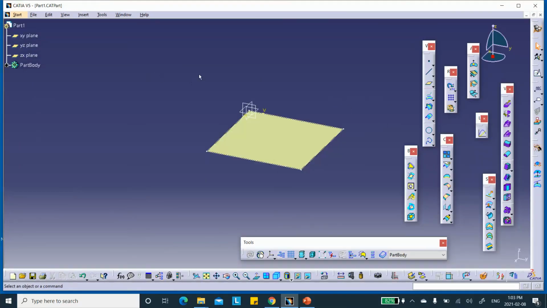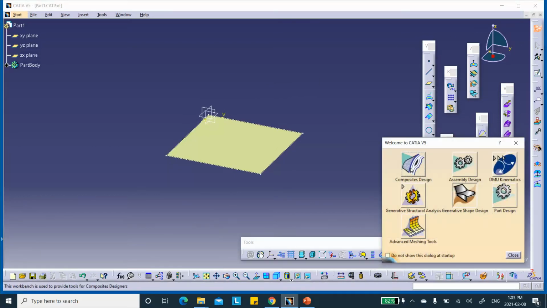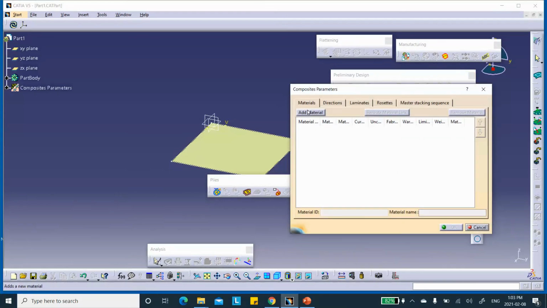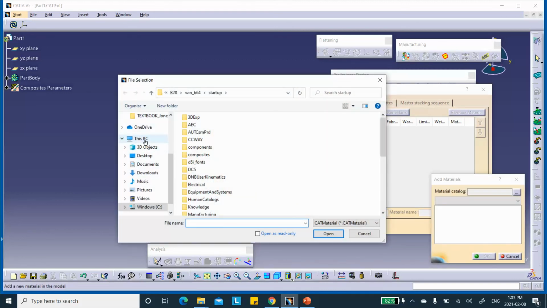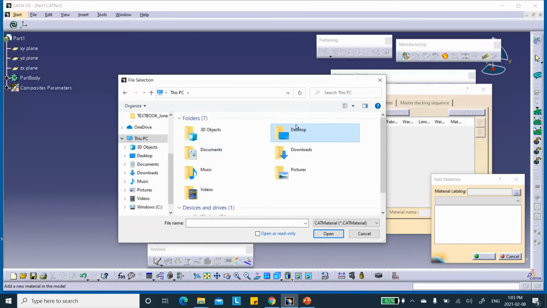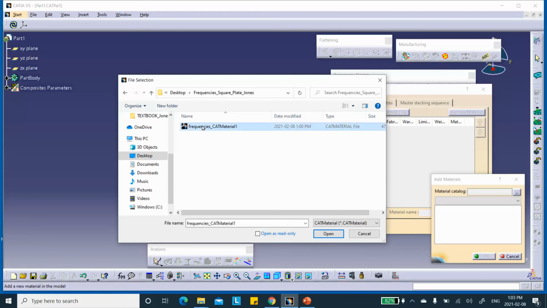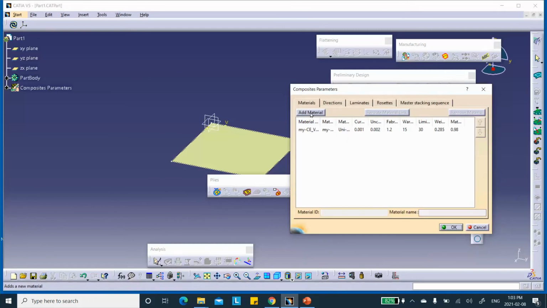Okay, so we are ready to create our laminates. So we go to composite design, parameters, composite parameters, add the material. We're going to go to that database that I created. It was on the desktop, right? Desktop, and it was frequencies, square plate. This is the one that I created. Remember, I renamed it to frequencies so that I could easily find it. Good.